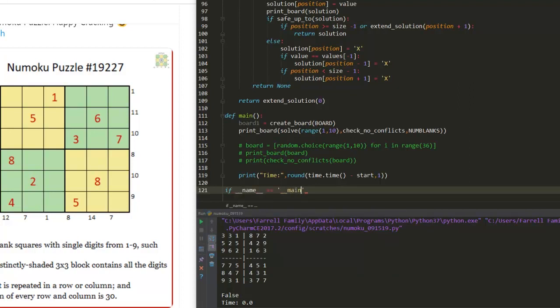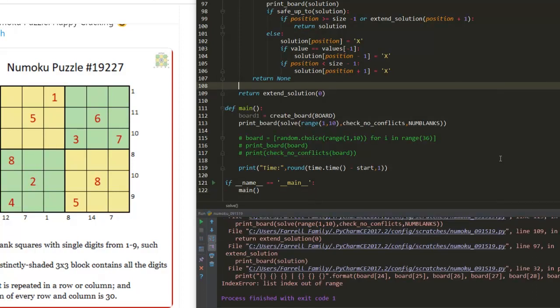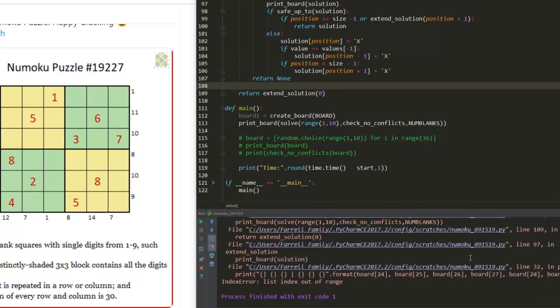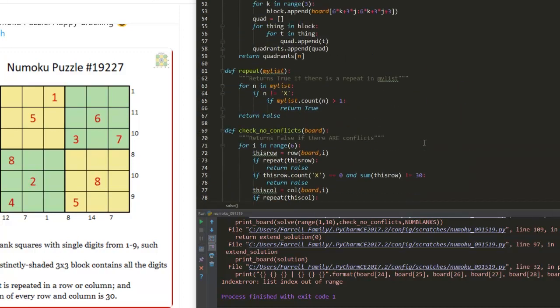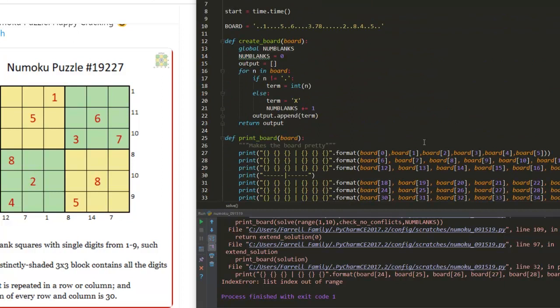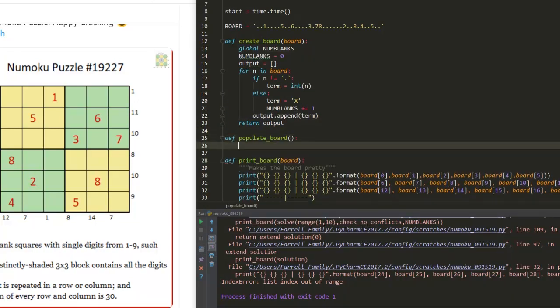The cryptic if name is main command, it'll run the main function perfectly. No, I have a list index out of range. So what that means is the solution list doesn't have enough elements in it. Well, yeah, of course. I'm just putting in numbers for the solution. I'm not putting in the hard-coded numbers. So my populate board function is going to do that.